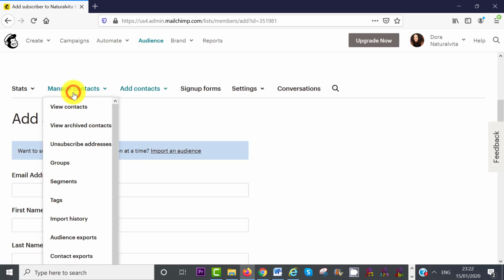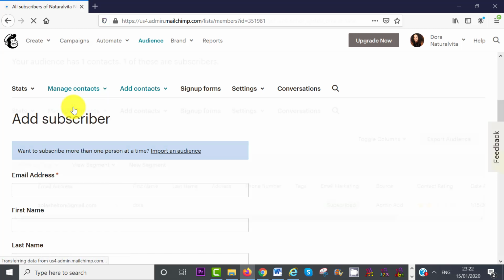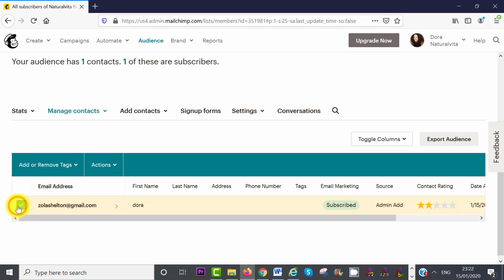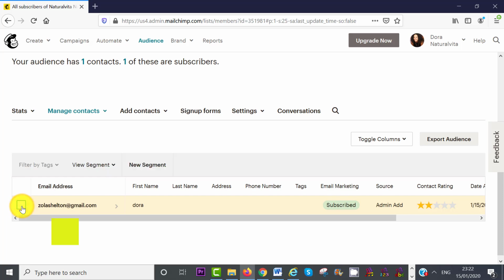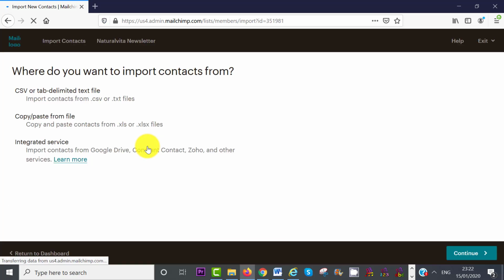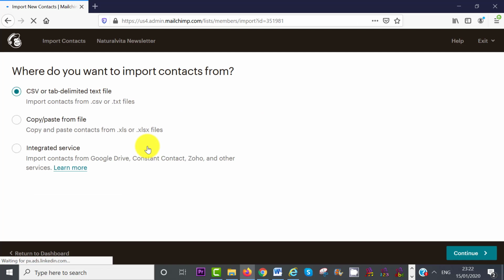And now if we go to Manage Contacts and View Contacts, so here is my email address, zolashelton@gmail.com. So we can also import contacts as well. To do that, click on Add Contacts and then choose Import Contacts. We can choose CSV file or copy and paste, which is the easy way.